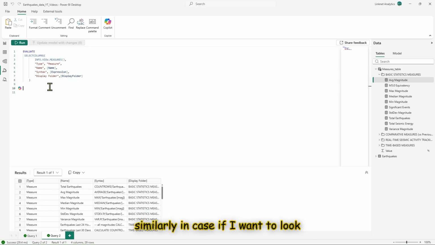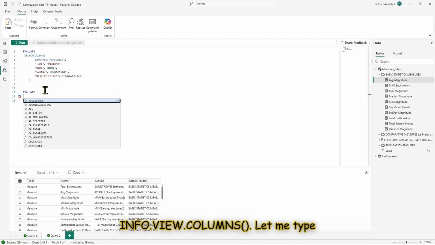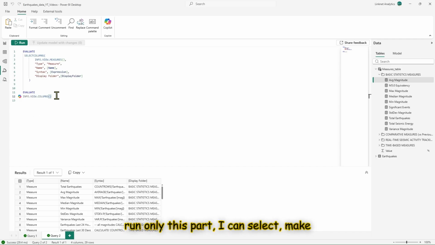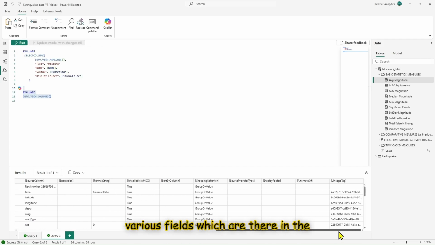Similarly, in case I want to look at the columns, I can do that. I will type in EVALUATE, and let me use INFO.VIEW.COLUMNS. If I run only this part, I can make the selection and run. These are the various fields which are there in the results pane.